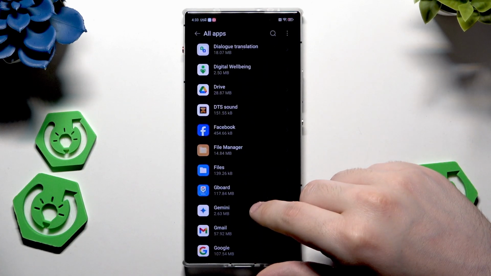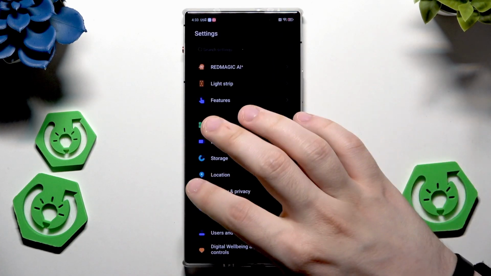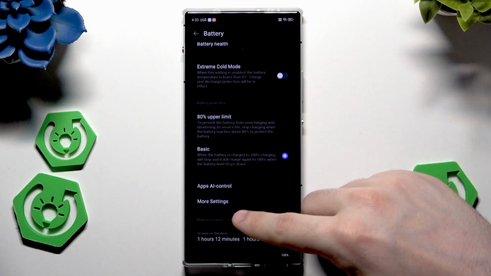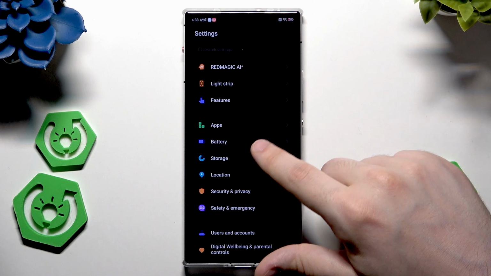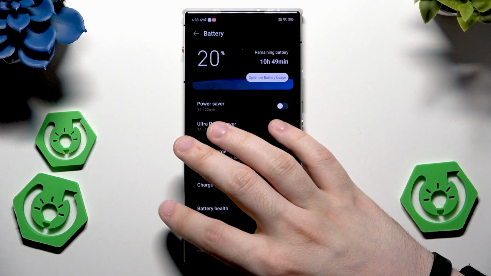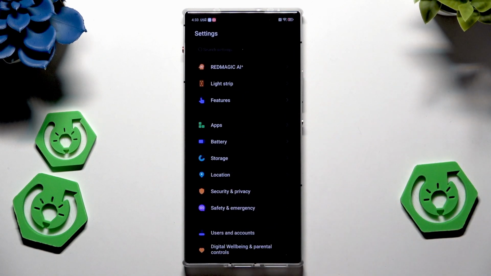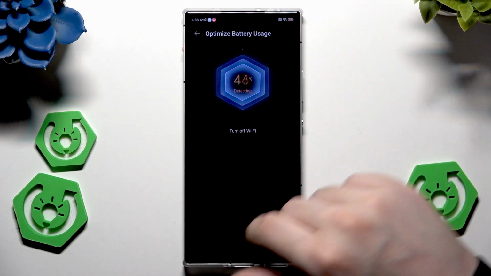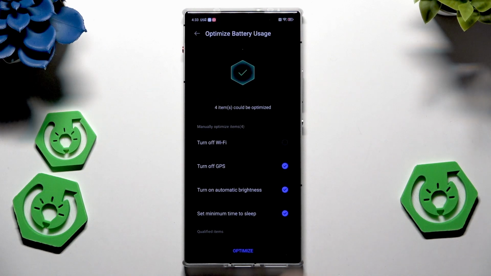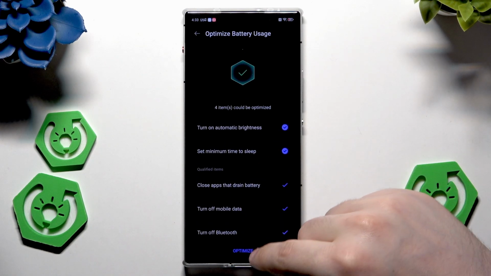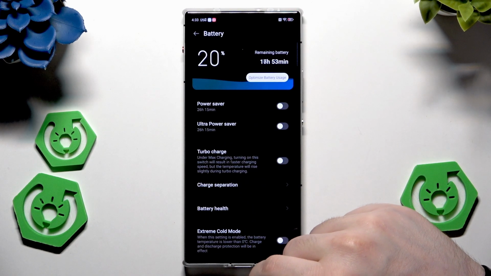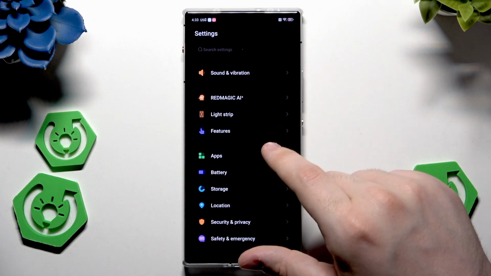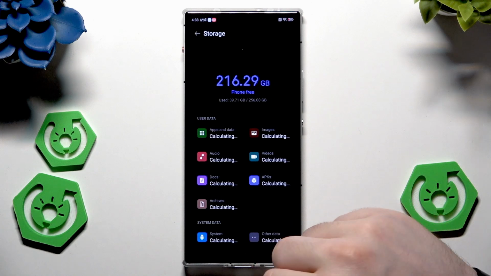Now we can go into the settings once more, and we can go into the battery, and no, sorry, not into the battery. It's not in here. But actually we can optimize its usage. We can click on that button, and 4 things can be optimized to improve it. We can click on optimize, click on done, boom, and now we get also some battery time. So that's pretty cool. Now we can click on the storage.